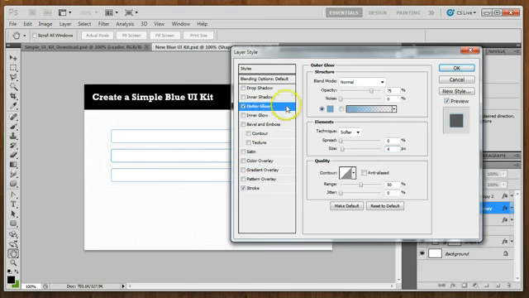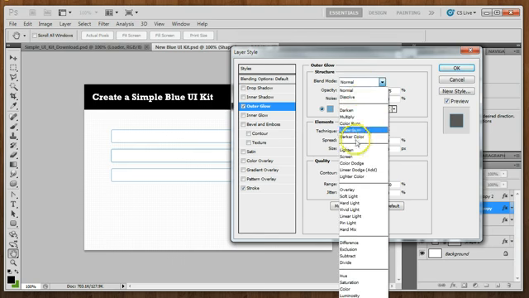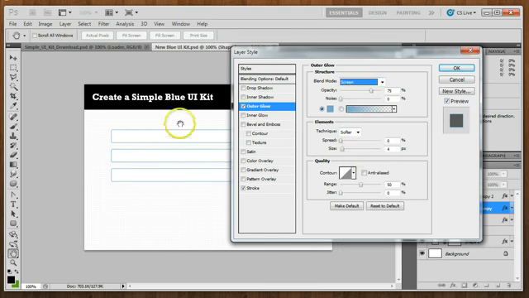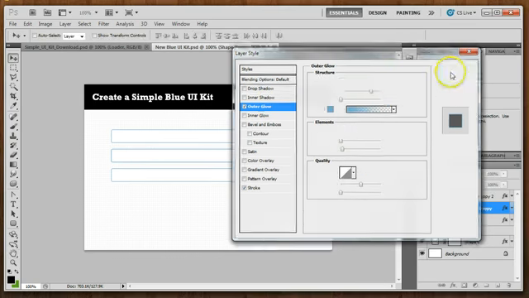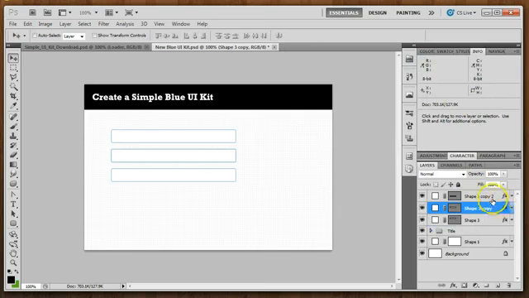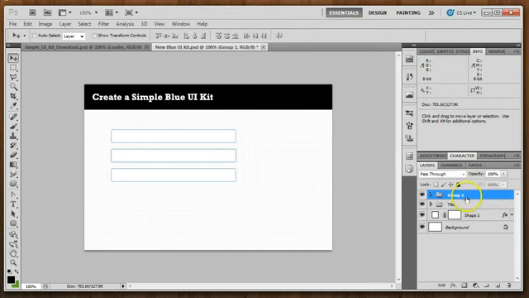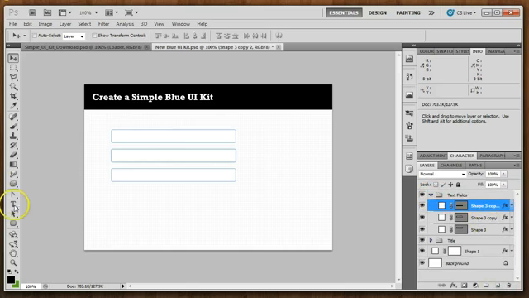What we're going to do here is add a basic outer glow. You'll notice that I've set the blend mode to normal, because normally it's set to screen. If you set it to screen, it's pretty hard to see it on top of a white background. So we've set it to normal, and that's good. And now let's go ahead and group these up into a new folder. We're going to call it text fields. And now let's go ahead and add some text.